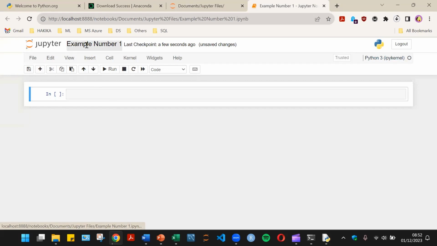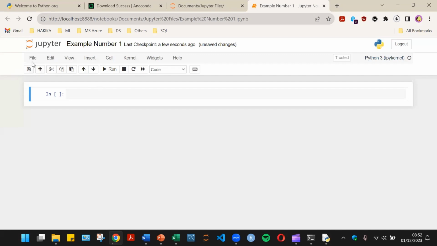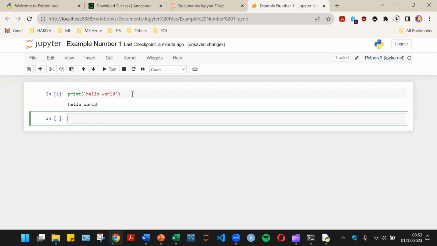We have the title at the top, and we can change this to any title that we like. Then we have the menu: file, edit, view, insert, cell, kernel, and widgets. After the menu, we have these quick access buttons. We have save, and this one to insert a new cell, and a cell is this. This is what we call a cell. In this case, we have just one cell. We can type anything. Let's start by printing something like hello world. We can run this by clicking on that, and there is our output.